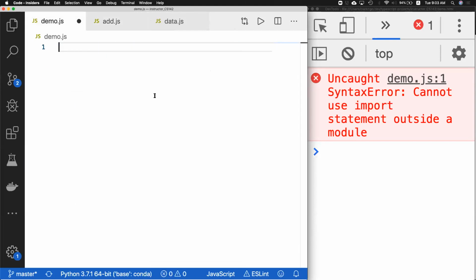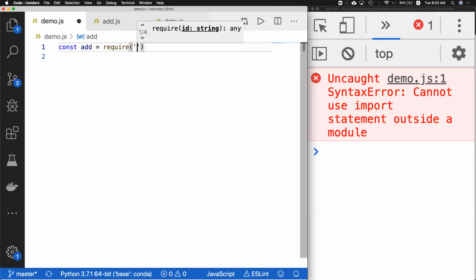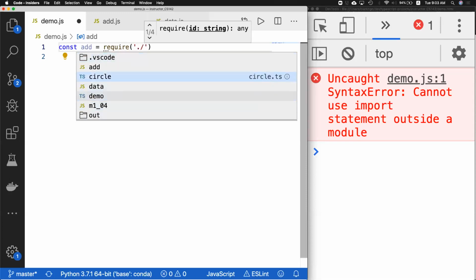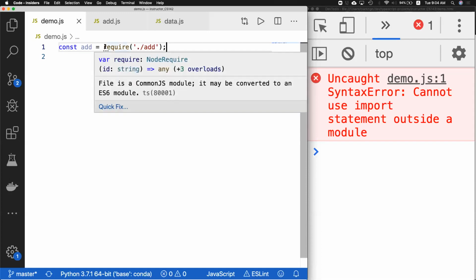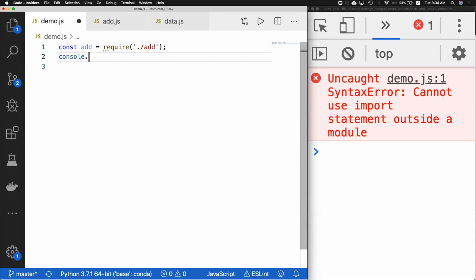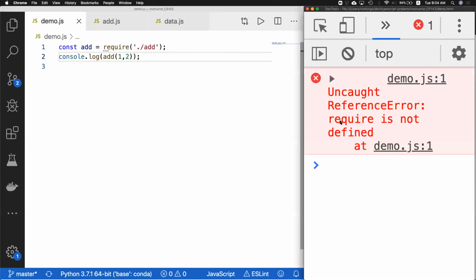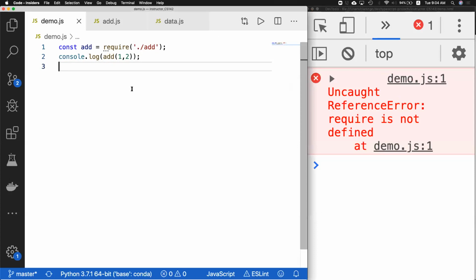Let's try to use the require again, add. Looks like it's going to complain again. Why is it complaining? Let's try this again. It's not going to work though. I think I need to go back to this again because I tried this a while ago and it works and it does not work. I think this is just a syntax problem.